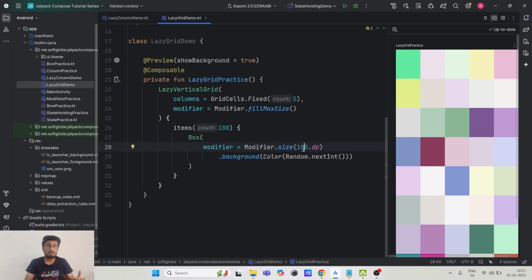So size means I want this box, both width and height, to be 100 dp. But if you can see, they are not square-shaped. It has a height of 100 dp, but the width is not 100 dp. Why? Because as we have said, using this attribute we are telling the lazy vertical grid that no matter what happens, I want a fixed count of 5 elements in a single row.